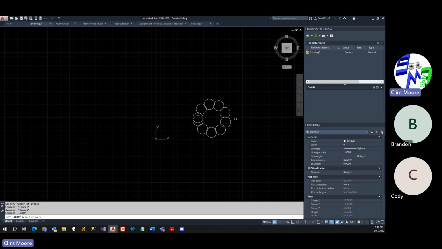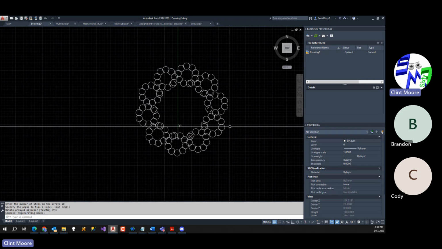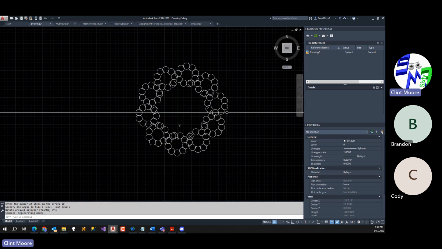It's going to give you different prompts and things like that. So I can array this array. I can say P for polar, pick here, and say I want 10, and then 360, and I don't care if it rotates or not. Boom, and there I have what looks like a molecular biology assignment.